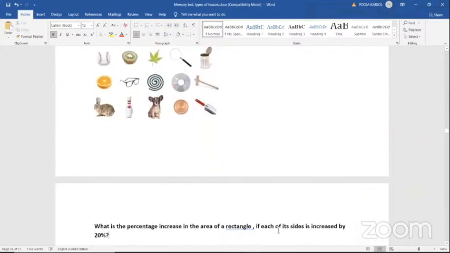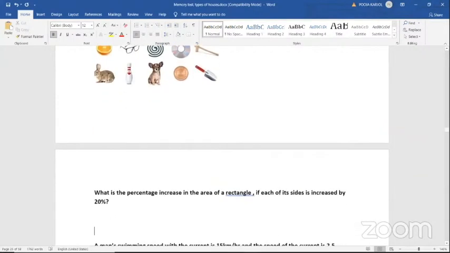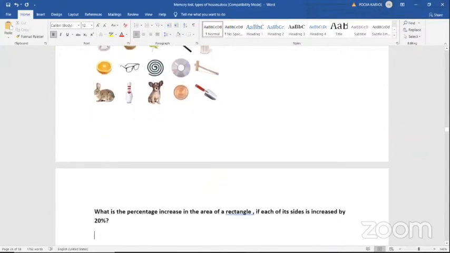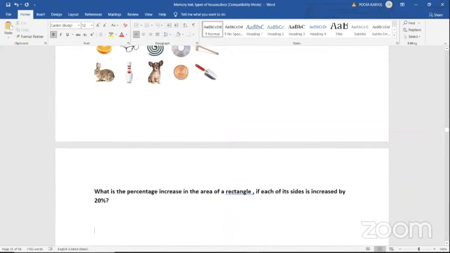Okay. I've collected a few questions from your paper. I wanted to see how many of you got this correct. What is the percentage increase in the area of a rectangle if each of its sides is increased by 20%? How many of you had done this, if you remember, of course?